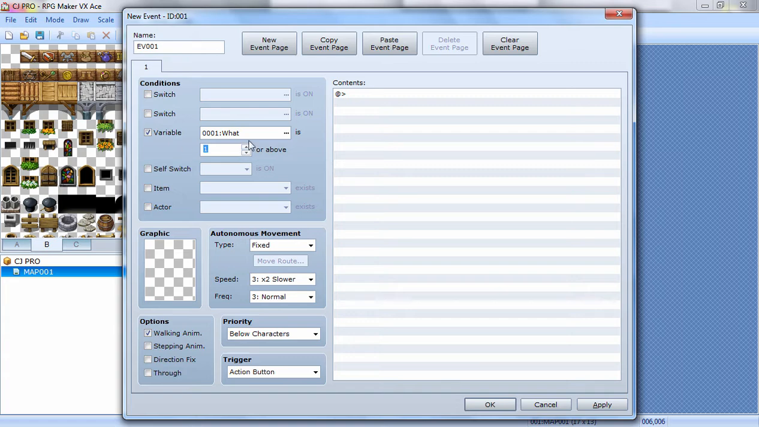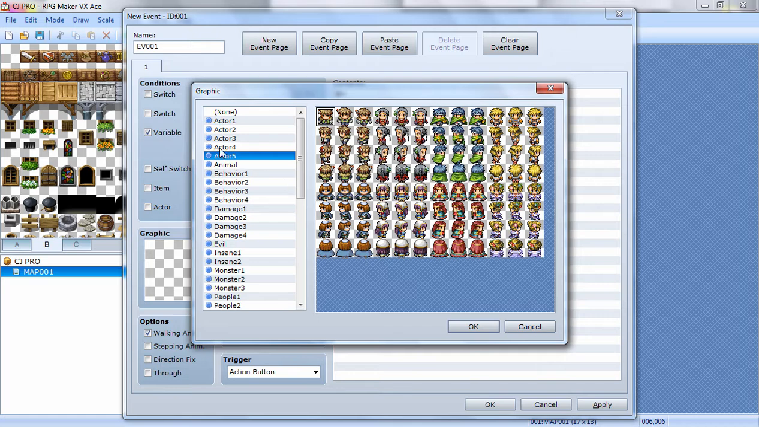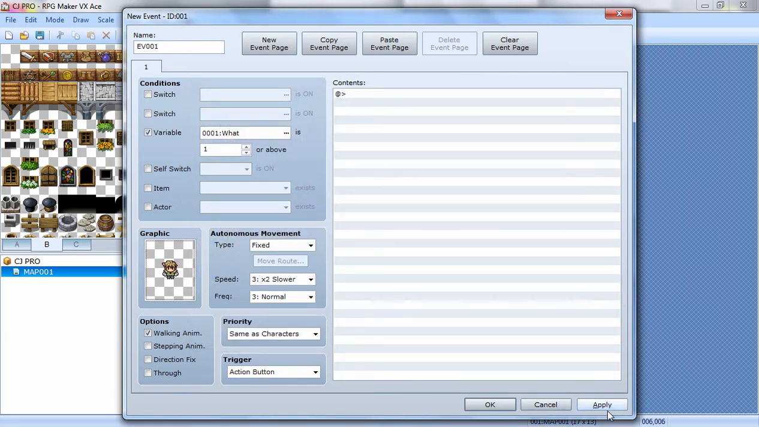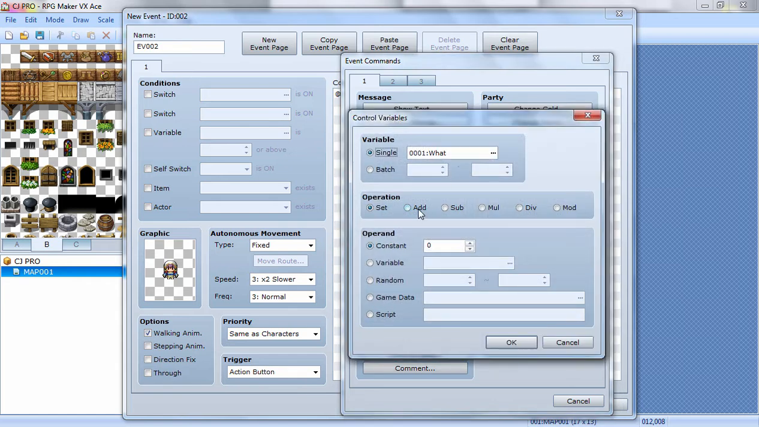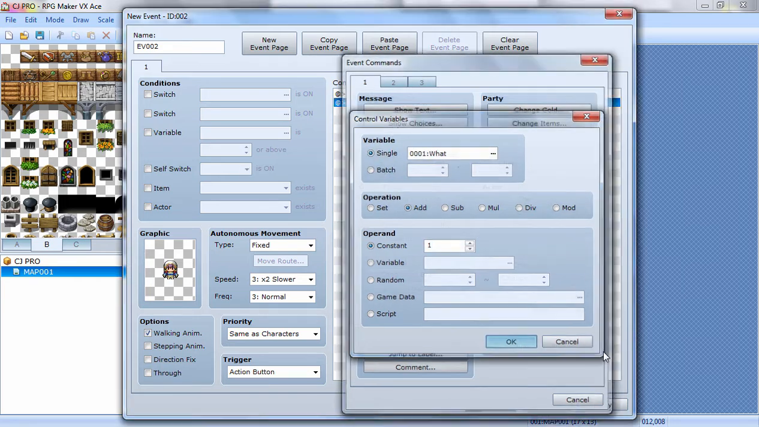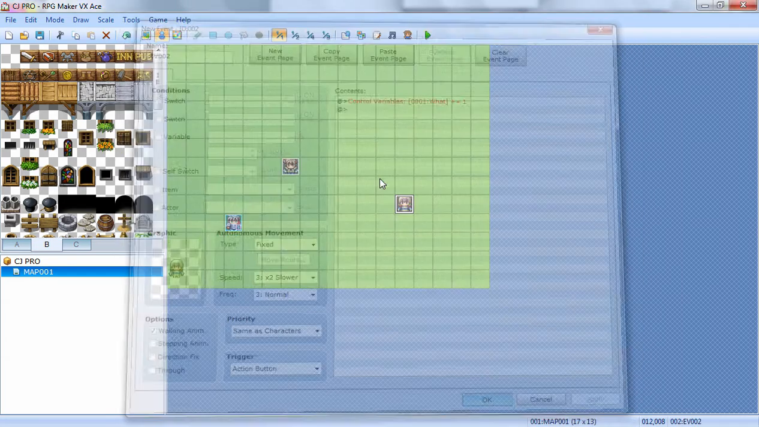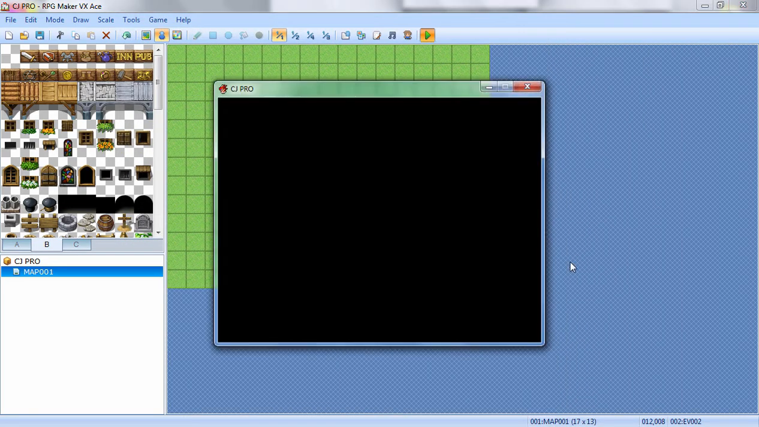So if I just do this, put it at 1, hit what, or type in my name, and I named it what. Then we want this guy to be here. Same thing as the switches. We'll just do this. Talk to some random girl. She'll turn on the variable. Then we'll put add. Then we'll put constant 1. It should work.